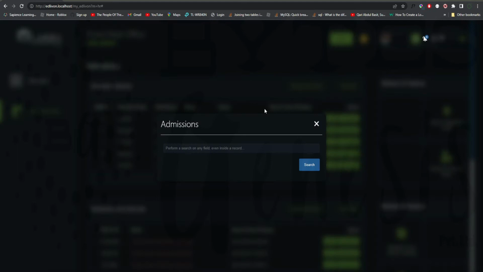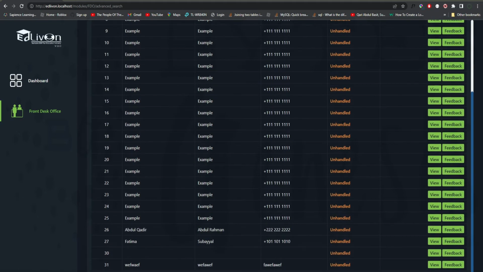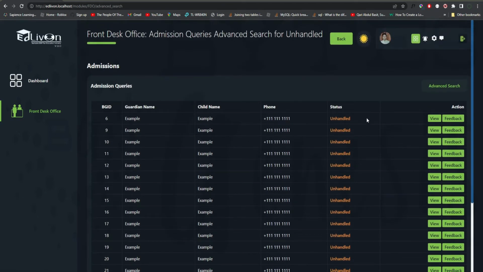So let's see advanced search. The purpose of this function is that it will search for a specific value in all of the records, even if it is a sub record, like for example, it is inside of a text file or something. So I'm going to search for all the records that are unhandled. As you can see, it returns all of the records that are unhandled.